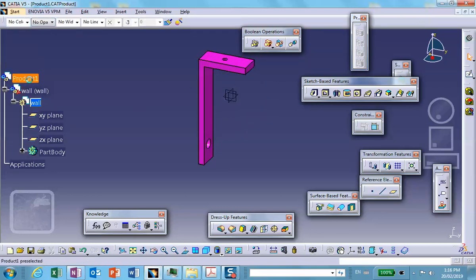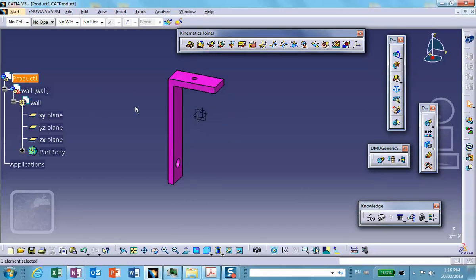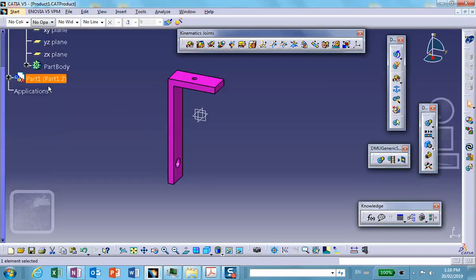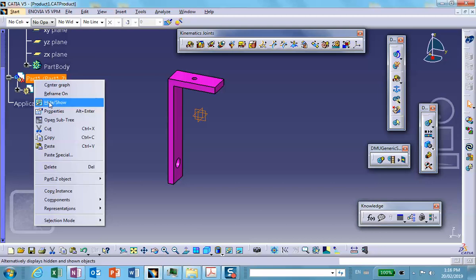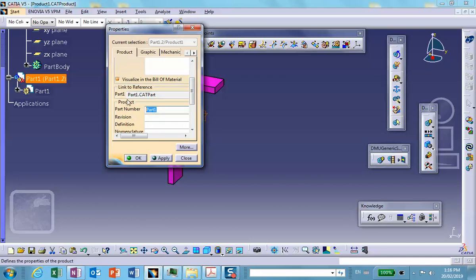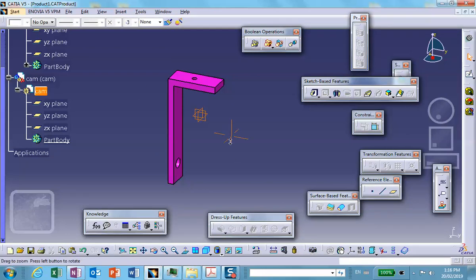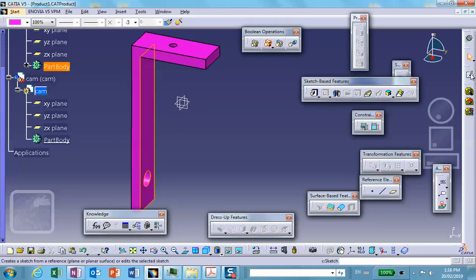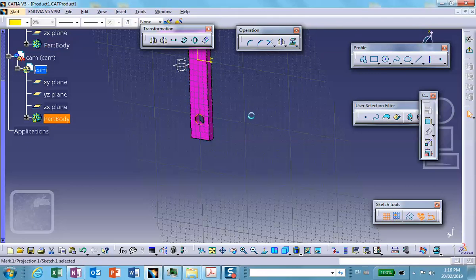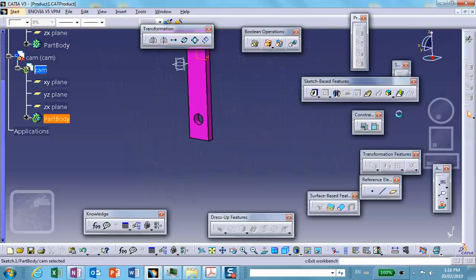Now I'm going to insert my next part, which is going to be the cam. Okay, so insert new part, call it the cam, properties, cam, and cam, and let's make it on a convenient plane. On that plane I will sketch. Why don't I project that circle? There we are. Exit and then pad it.